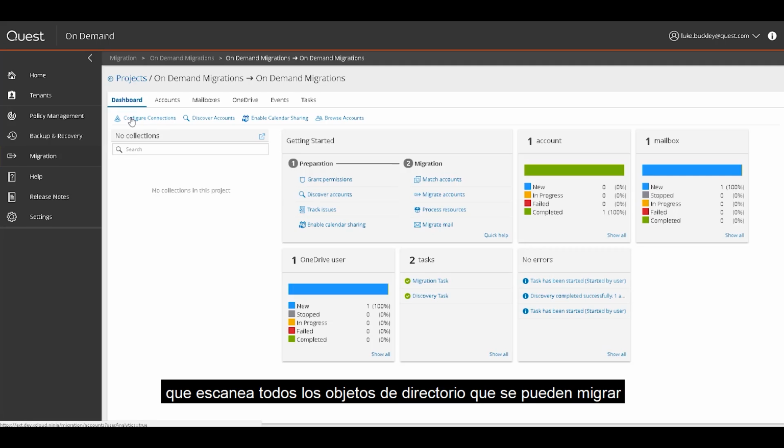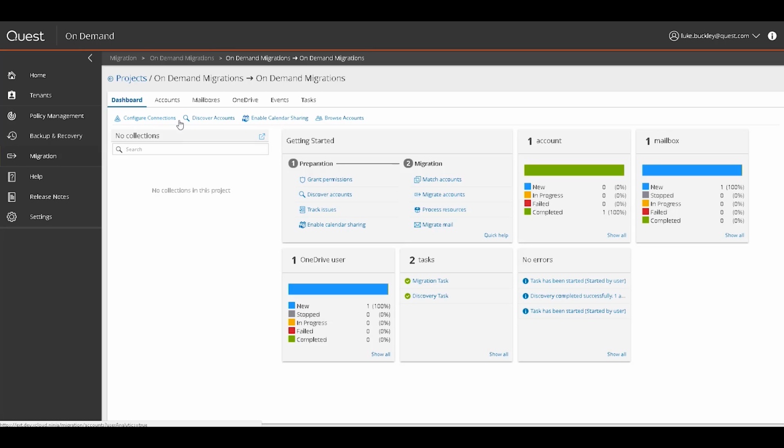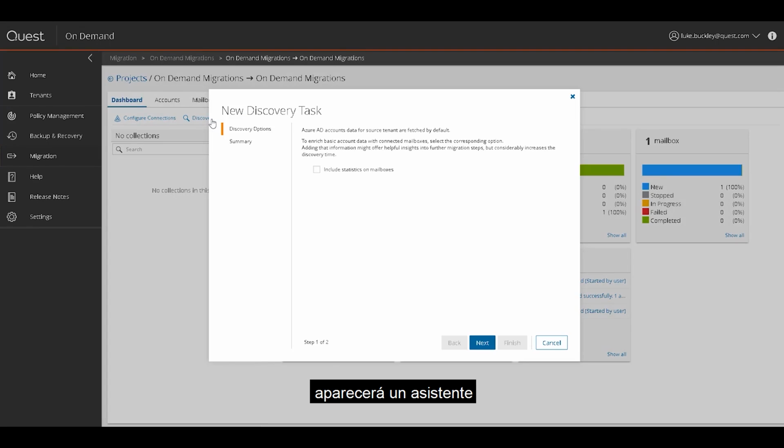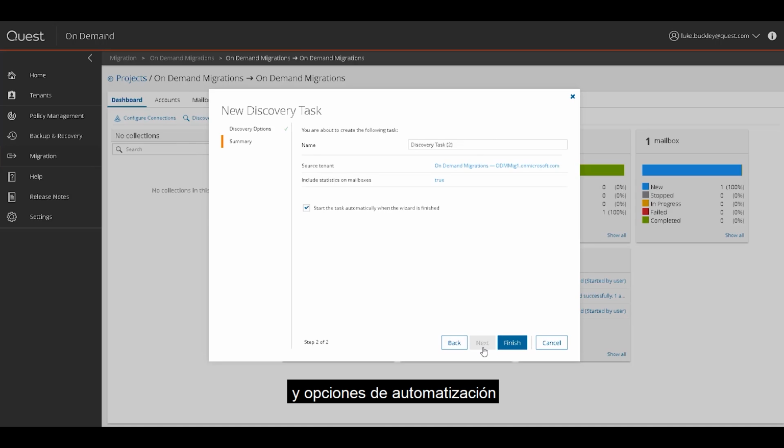task, which scans for all directory objects that can be migrated. To do this, select the Discover Accounts option. You'll be presented with a wizard where you can include statistics, name the task, and specify tenant and further statistics and automation options. When details are confirmed, click Finish.